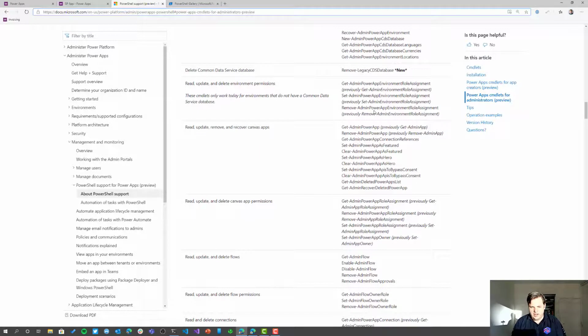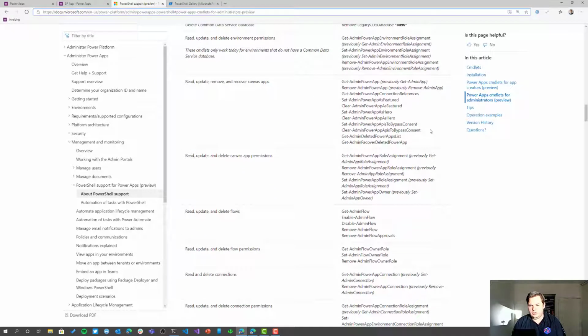If we scroll down a little bit more, there are two that I think are really important in this scenario, and that's Set-AdminPowerAppApisToBypassConsent and Clear-AdminPowerAppApisToBypassConsent. So we can probably use this a little bit later to make sure that we can skip the consent form.